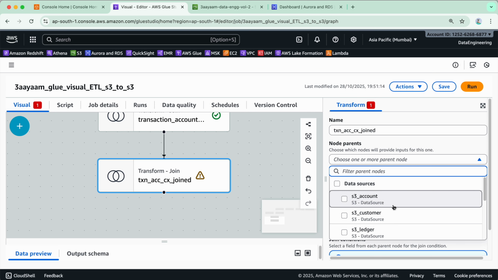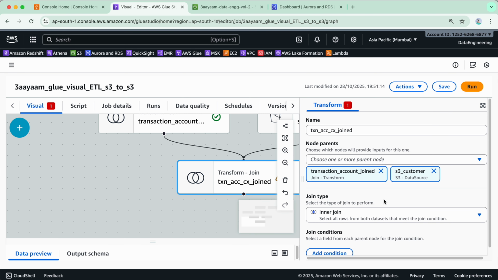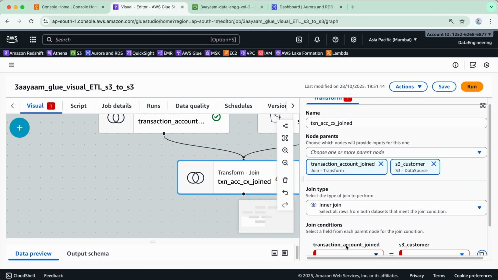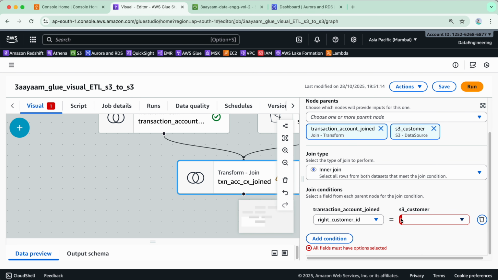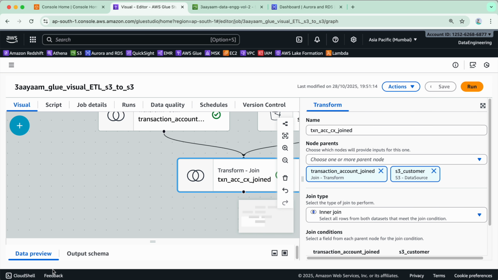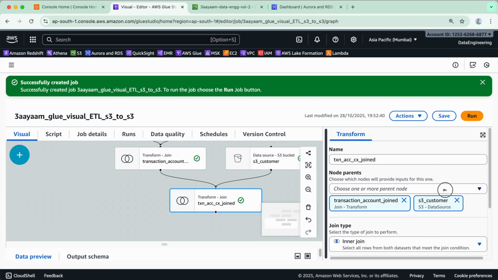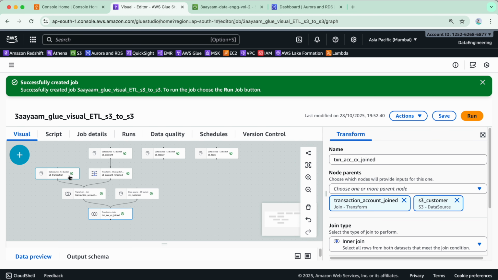Okay, now I'll have to add one more parent, which would be customer. Now when I say parent, it is nothing but joining these 2. It would be an inner join, and I'll add the condition for the transaction account join. I'll add right customer ID, and here it would be customer ID. So that is the condition. So let me save it. So I have joined 3 tables. No coding has been done so far. Here is how the DAG looks. These 2 tables have been joined first, then I joined the customer with the transaction account join.